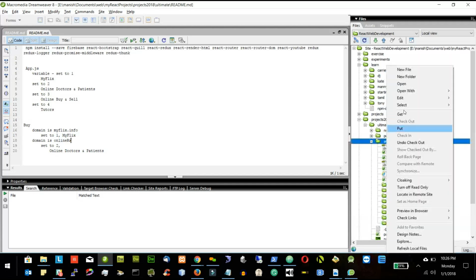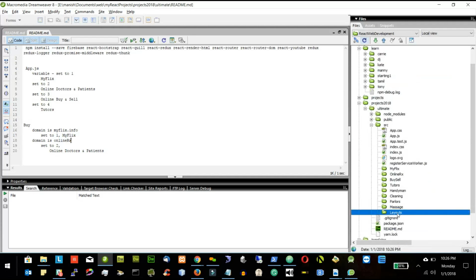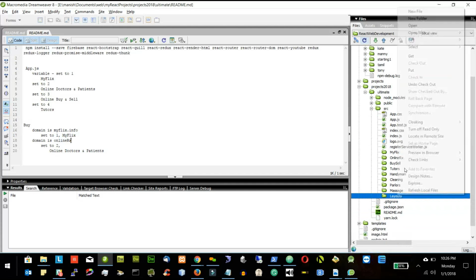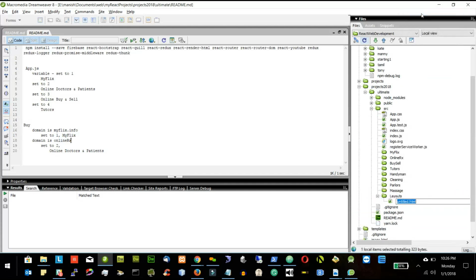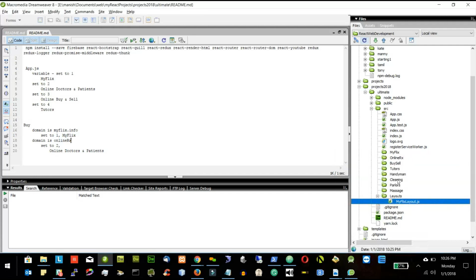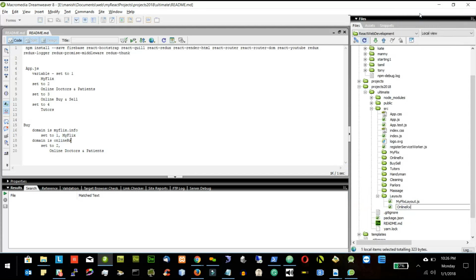And then here I will create one more folder called layouts. All the layouts will go inside this layout folder. And what the layouts are I will tell you tomorrow. And inside the layout, I will be creating all the files again. So one file will be myflix.js or myflixlayout.js. I will be creating another new file called online treatment layout.js. These are the layouts.